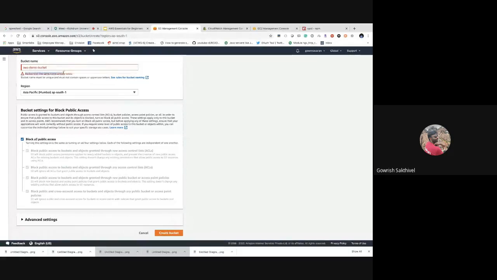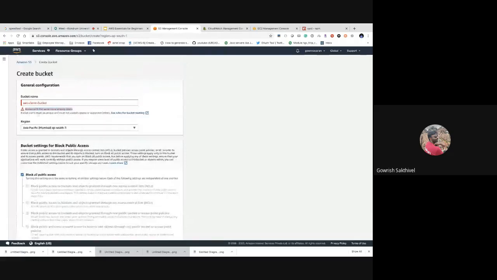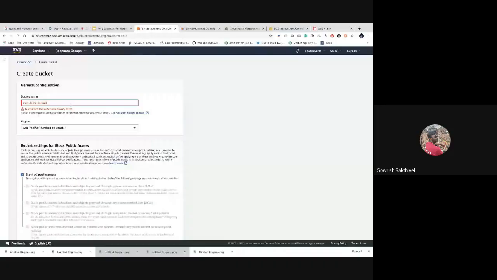Okay, so if you see, bucket with the same name already exists. I did not have any buckets created with the same name in my account, but it looks like somebody would have used this bucket name in a different account, and hence I get this error that a bucket with the same name already exists. So I'm going to create it with a different name, right?